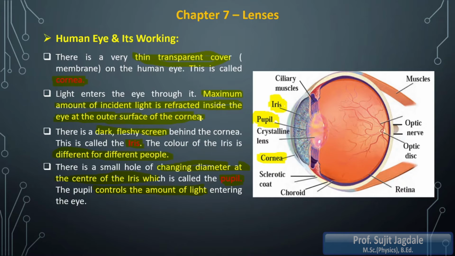But if that cornea is refracting more light, which is not required by the eye, that much amount of light is not required by the eye, so in that case the pupil will contract or expand. That means it will change the diameter, and by changing the diameter it will control the amount of light which will enter into the eye. So this is the function of pupil.